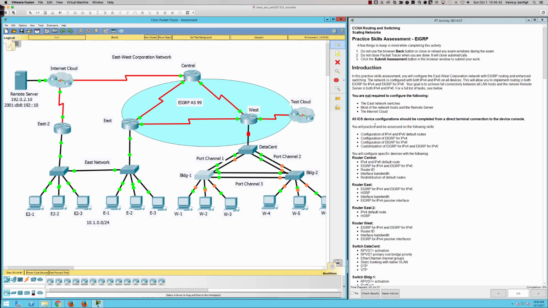Now, one of the toughest things to understand right out of the gate is it says all IOS device configurations should be completed from a direct terminal connection to the device console. And that's one of the reasons you'll see we've got what appear to be 3, 6, 9, 12 PCs down here. Because when I click on the router to configure it, you'll notice it says configure is locked. So I'll click OK, and then that begs the question, it says right here, should be completed from a direct terminal connection to the device console.